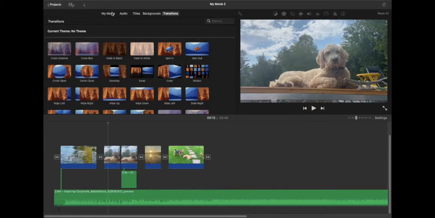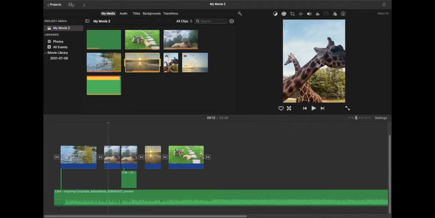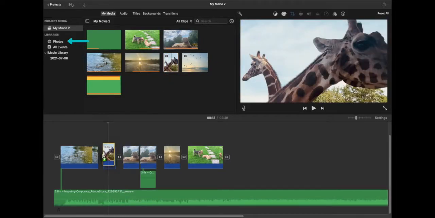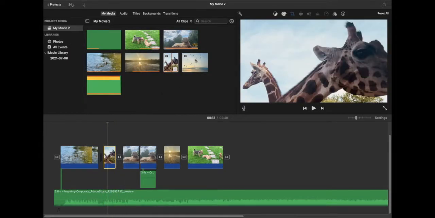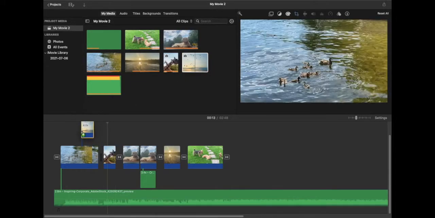Next, we'll learn about adding graphics and still images. Just go to My Media and drag in any photos you would like. You can also add them straight from your photos library by pressing this button. As you can see, you can add photos parallel to the videos if you would like them to play by themselves, but you can also add them on top of the videos like this.